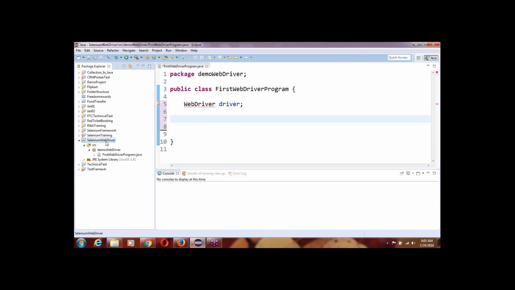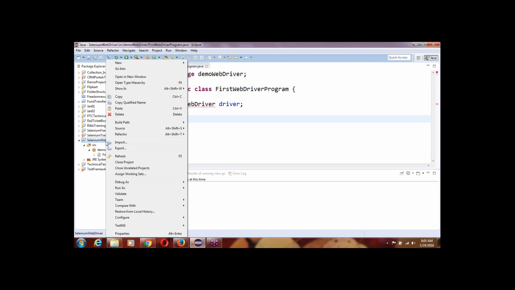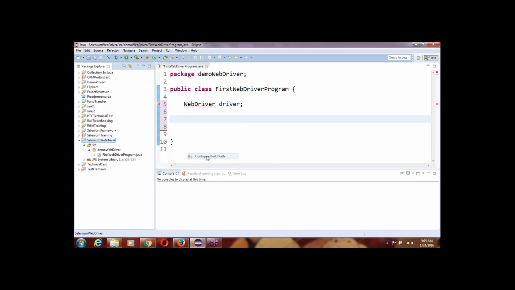Right now we need to add or import those jar files inside this project. So how can we import those jar files in this project? For that you need to right click on the project, and click on build path. There are two different ways to get to the location where we can import those jar files. Right click on the project name, then click build path. Inside the build path, you have to click configure build path.